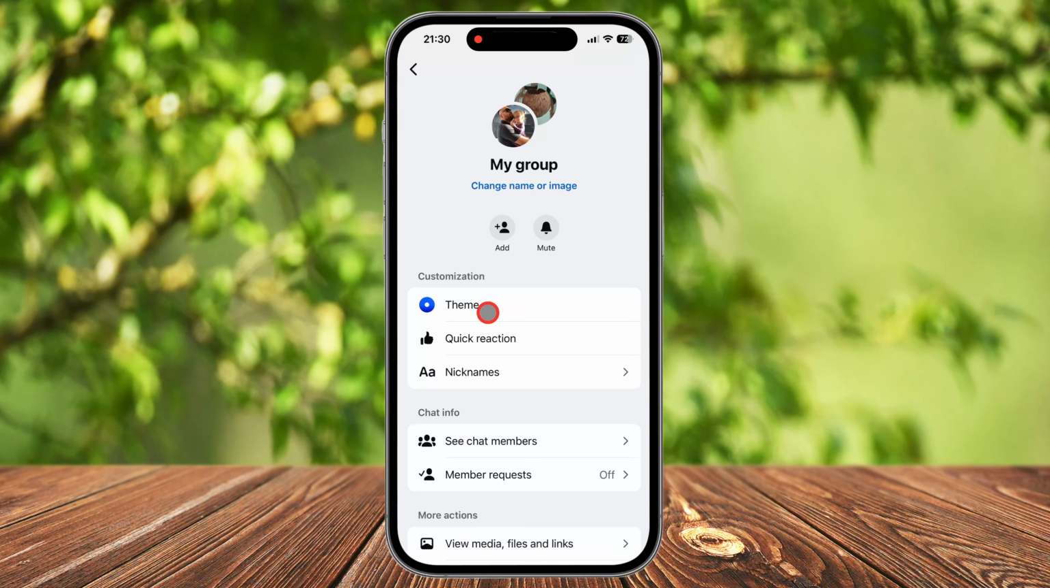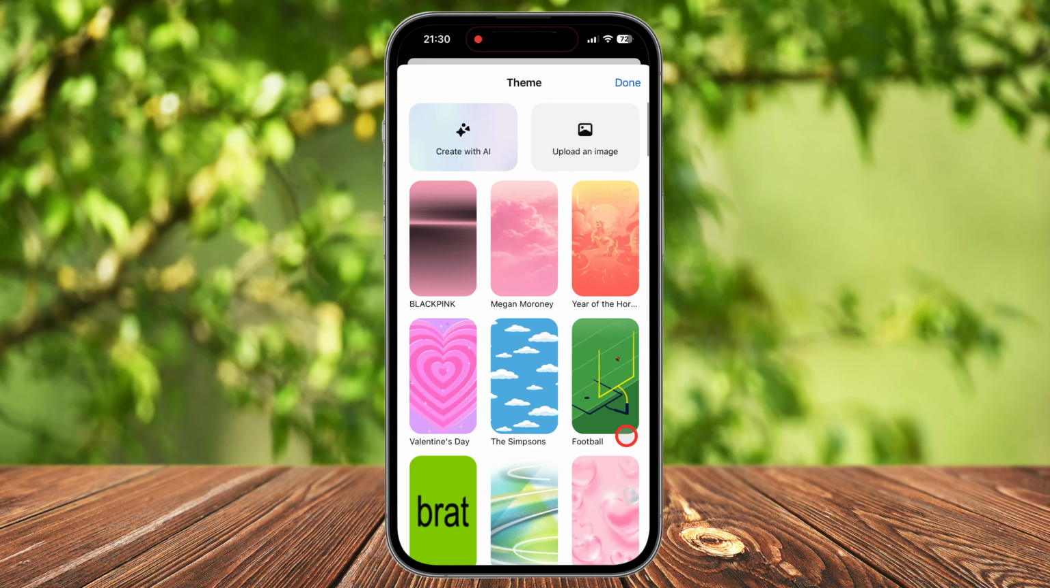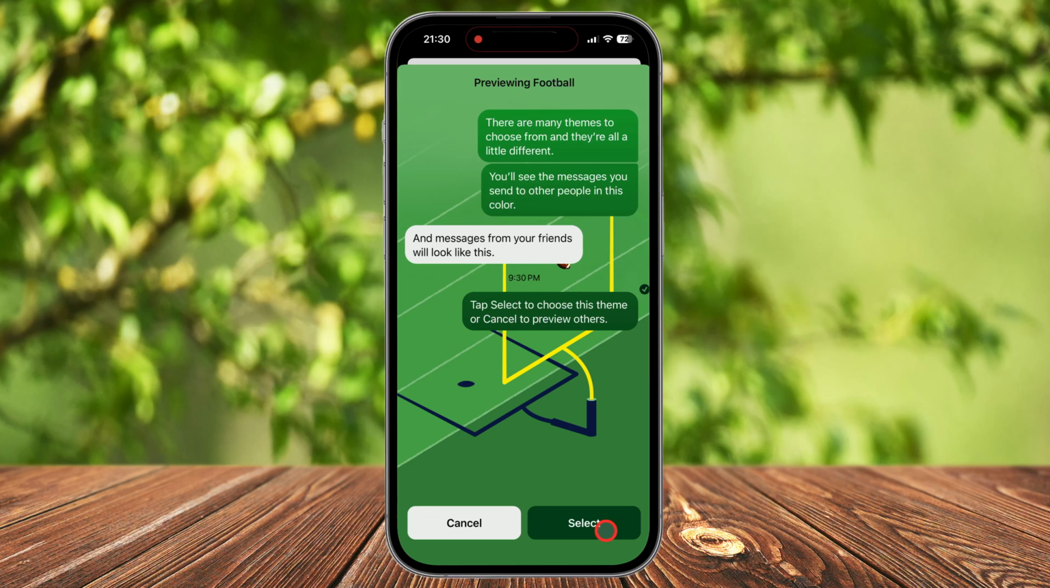Planning a birthday? Pick one with confetti and balloons. This changes the entire look of the chat for everyone, from the message bubble colors to the background. It's a small detail that instantly sets the mood.